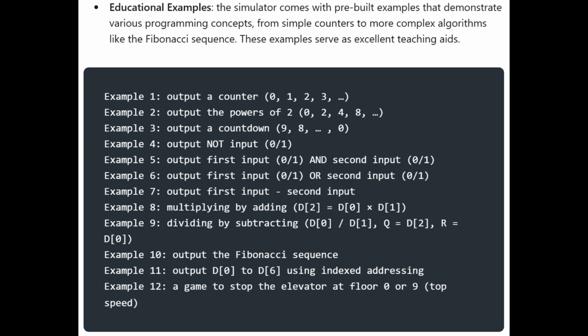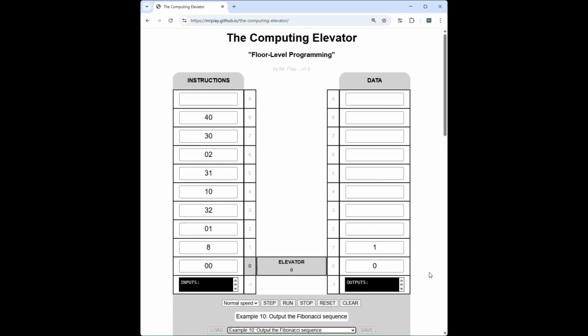By examining and running those examples, stepping through them, you can gain a practical understanding of how these basic instructions combine to perform useful, recognizable tasks. Okay, so if someone listening is now really curious, thinking, I want to try this out, how can they get started with the computing elevator?